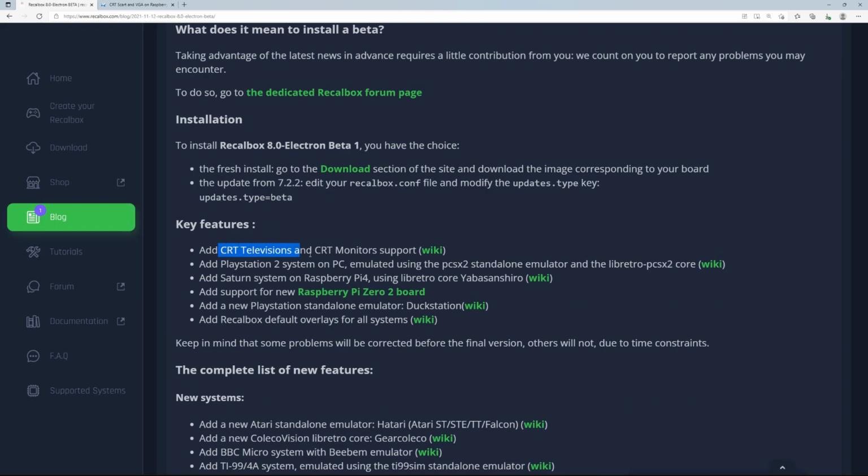On top of that, next key feature, PlayStation 2 support on the PC using PCSX2. So PlayStation 2 will not run on the Raspberry Pi. It's just too intense of a system. But for those of you who don't know, you can absolutely install Recalbox on a PC. And now with that PlayStation 2 support, you can play Simpsons Hit and Run, all those great classic PlayStation 2 games, a huge library of games to play.